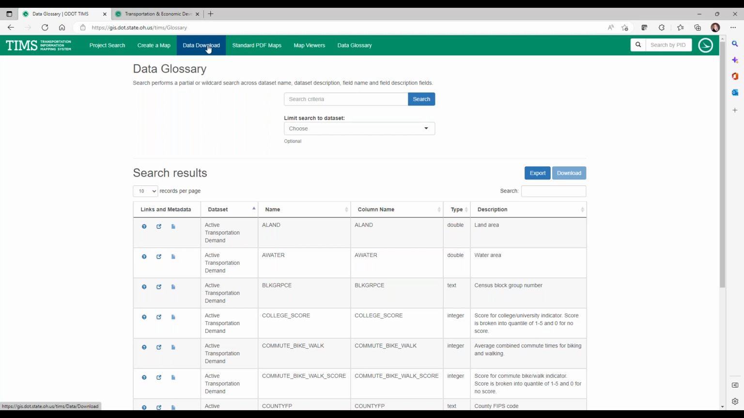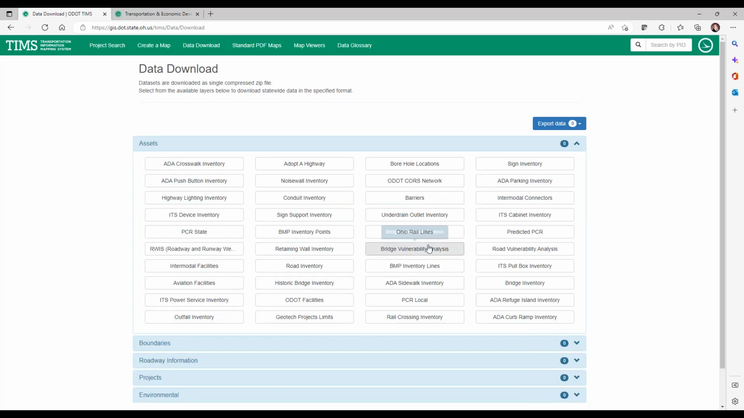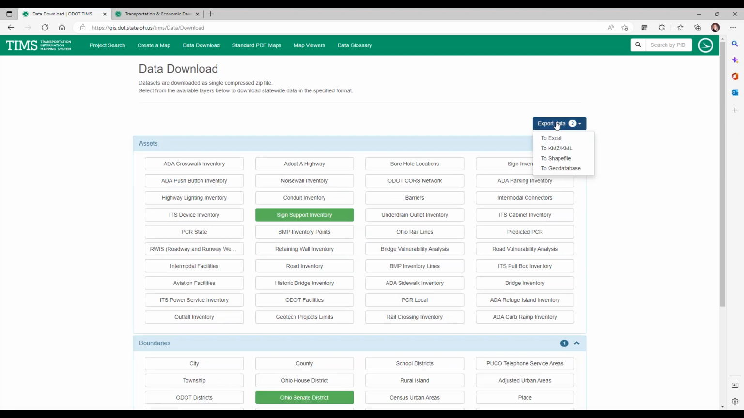So this is data glossary, where you can find information, a description for the data set, and a list of all the attribute fields. Our data download page is where you can select all of the assets, and all of the layers that are available in our Create a Map page should also be available here. And if it's an asset that's updated on a daily basis, then these data download files are regenerated at the same time. So if it's something that changes quite often, just note that when you download it, the next day here in TIMS, it might be an updated version. So you can select as many as you like and then choose your format, and it will download them all zipped together in a zip file.